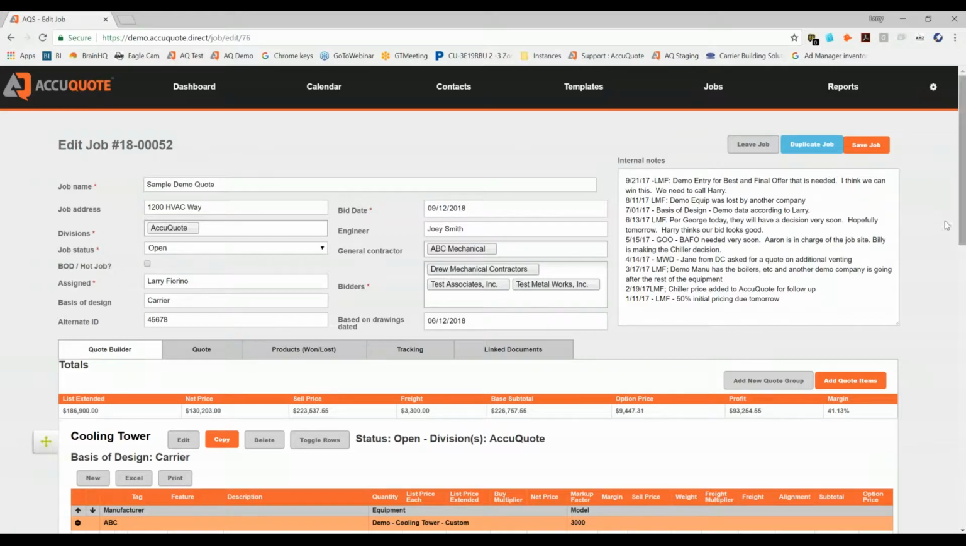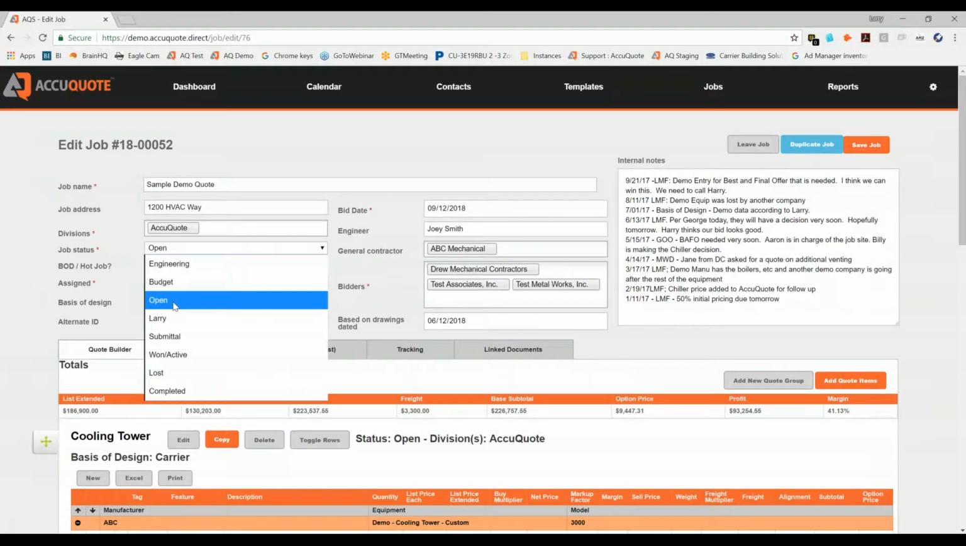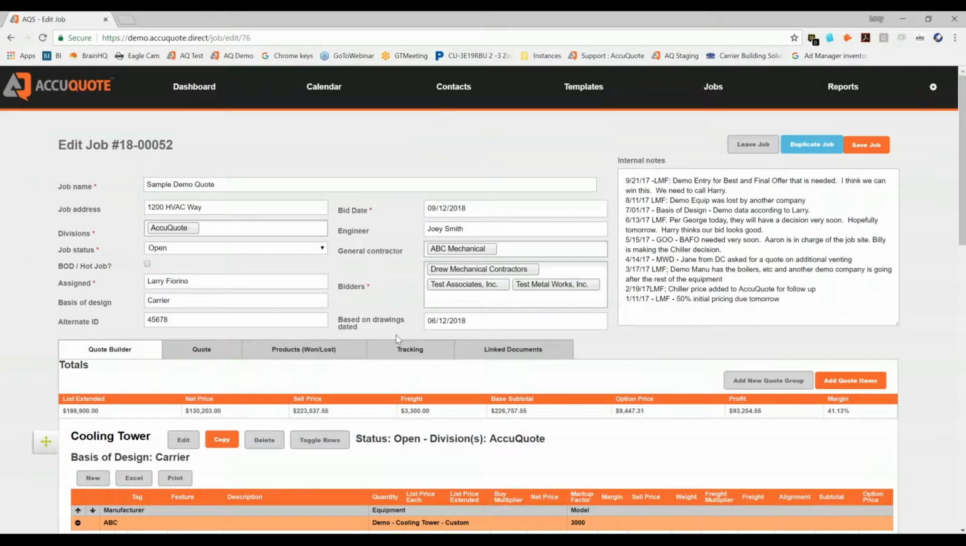This is the job header up here. Up here in the job header, you track the job name, the address, the divisions, the job status. Here's where you would update status. So you can see that. And all of these fields are updatable by you in real time.